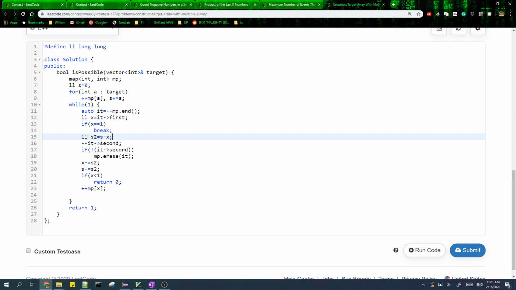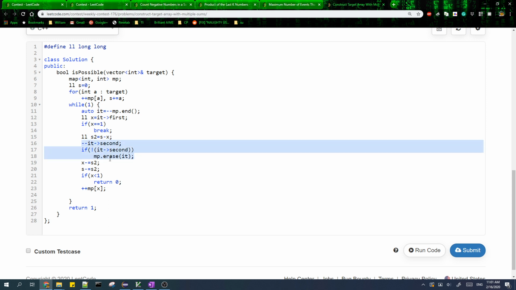Otherwise, we find the sum of the other elements in the array, which is S2. It's just the sum of all the elements minus the current element. And then we subtract 1 from the occurrence of X.